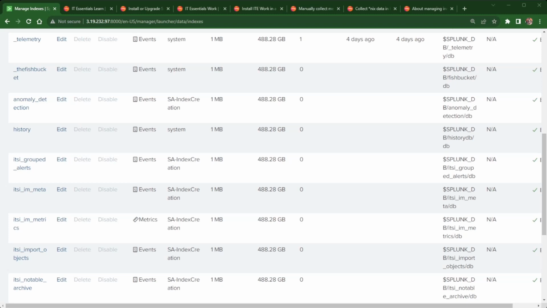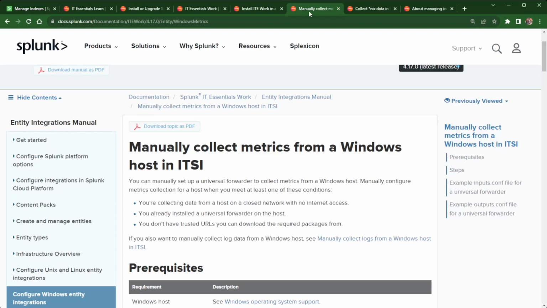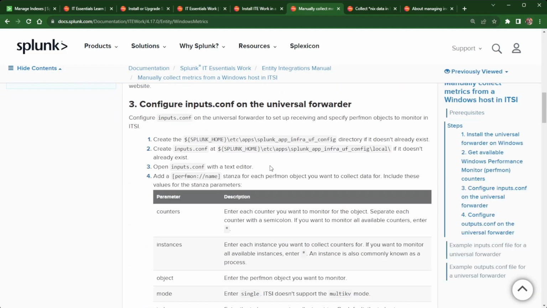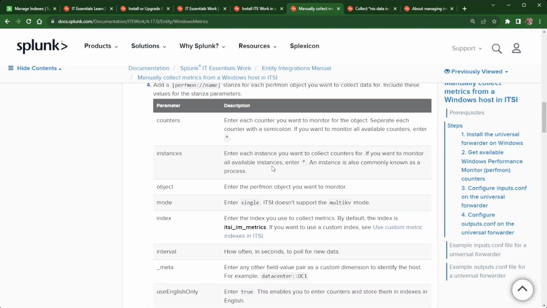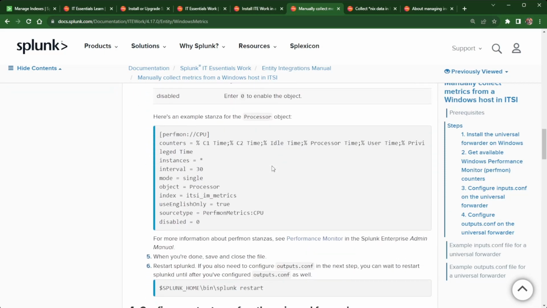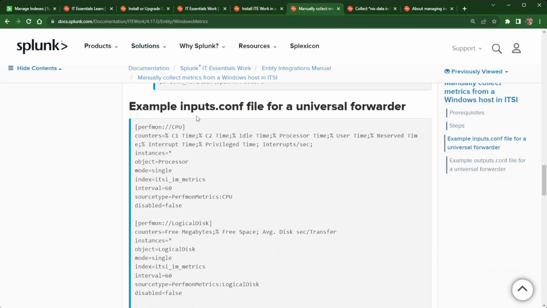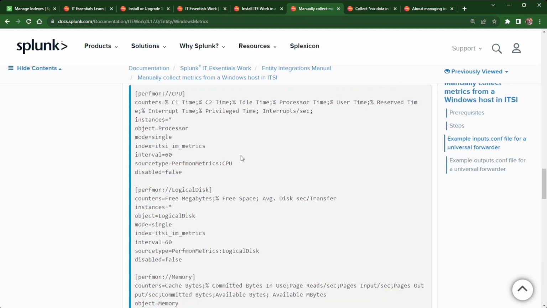However, let's talk about where I can get information on how to create that inputs.conf file. One thing you can do is jump back to our documentation. There is a difference here between Windows and Unix/Linux. If you look in the links that I've provided and scroll all the way down for the Windows host, you can read the rest. I'm not going to stop you from doing that, but if you go all the way down, you'll see an example inputs.conf file, which I'm going to copy word for word.